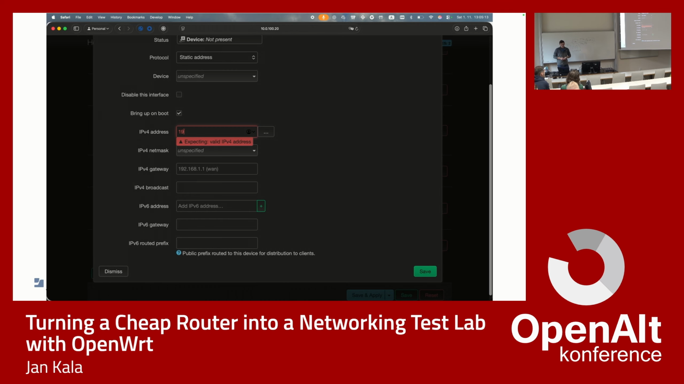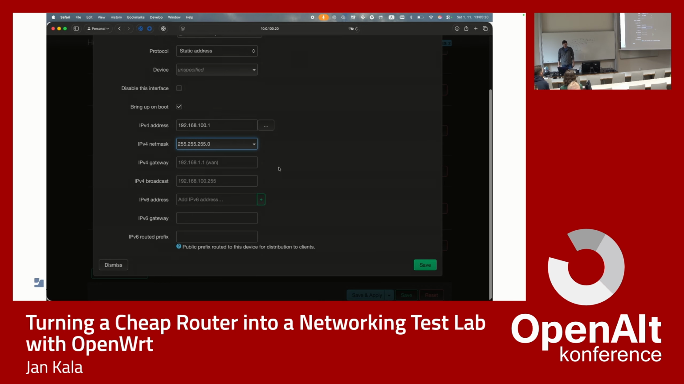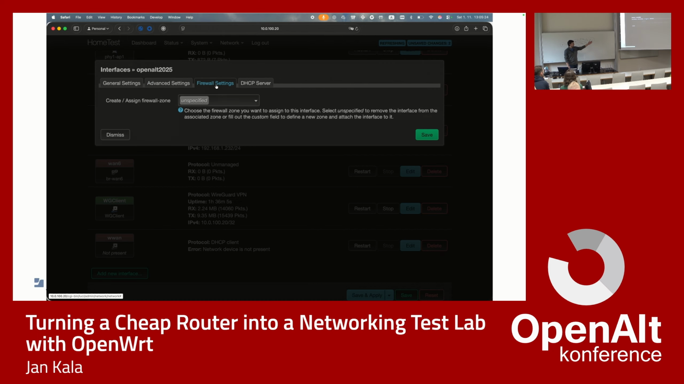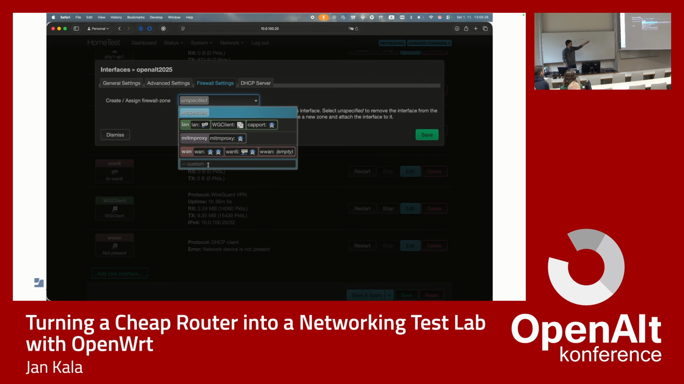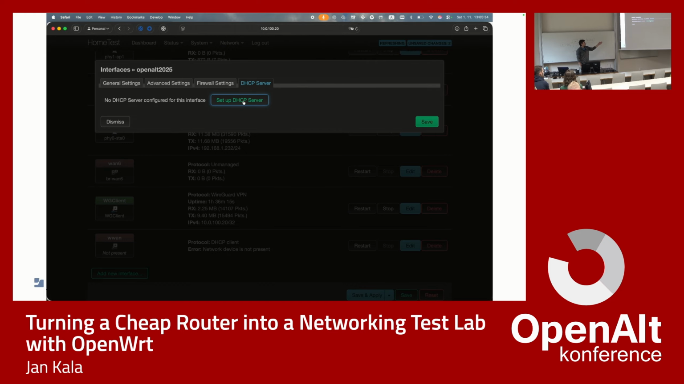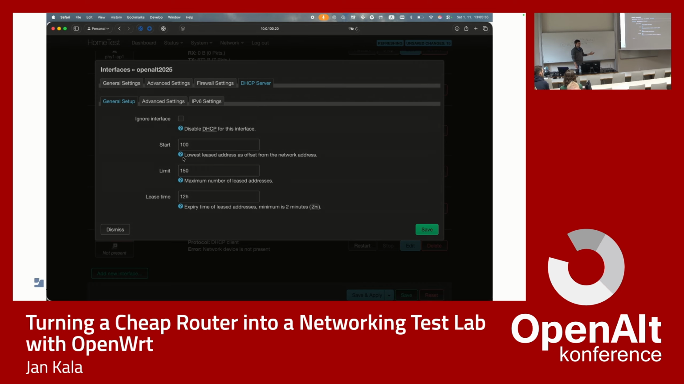So yeah, in here I'm assigning some IP address to that interface. I'll specify the net mask. It's pretty easy. And yeah, you can see advanced settings, firewall settings. I'll assign a new firewall zone. I will talk about the firewall zones soon. And I will spin up a DHCP server just like that, just with one click of the button.